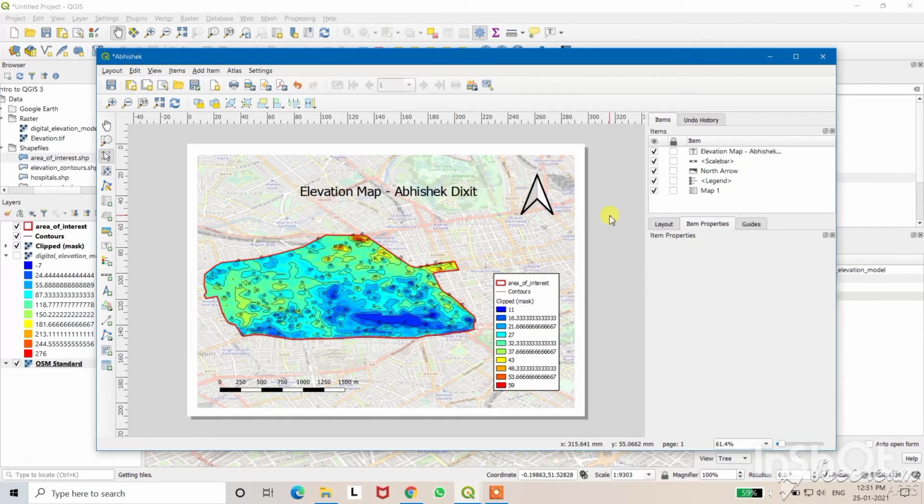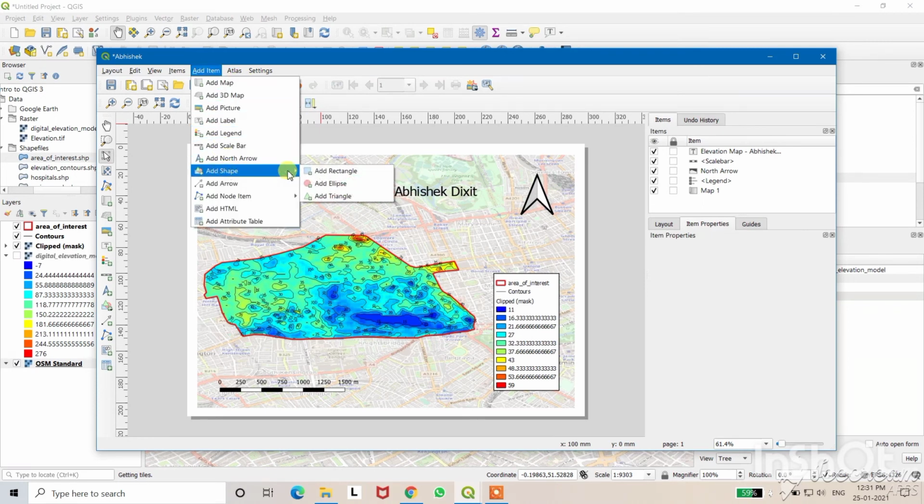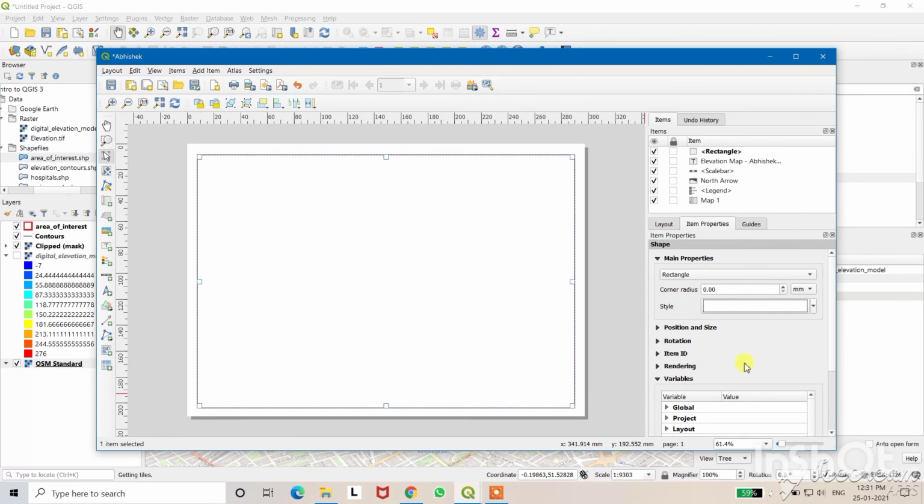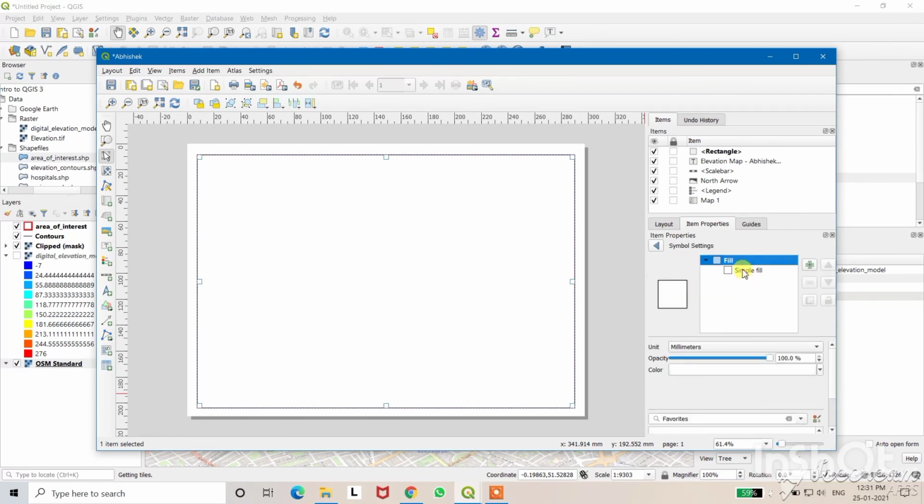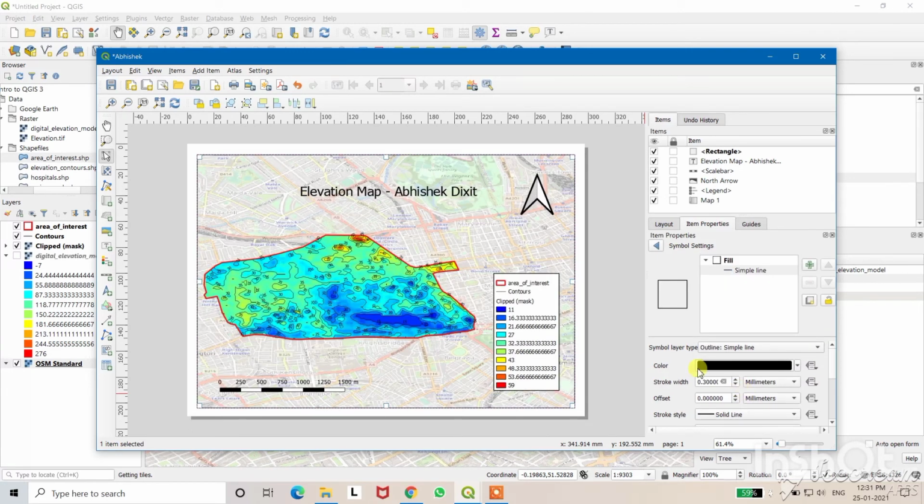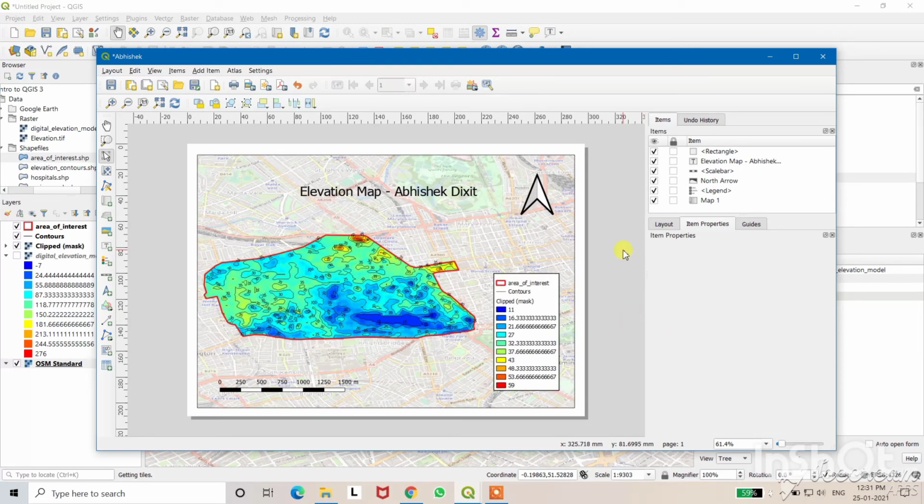Now in the end, we have to give border to this map. To give the border, we have to go to add item, select add shape, add rectangle and select the outer area of this map. Now select style, simple fill. From here, go to symbol layer type and select outline simple line. That's all. Now we have to save this map.